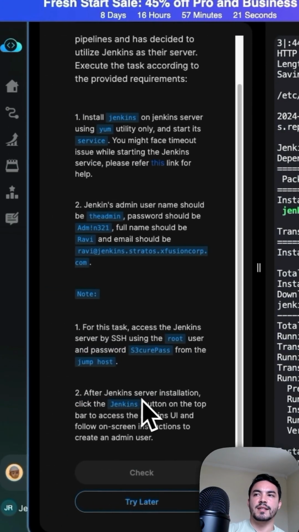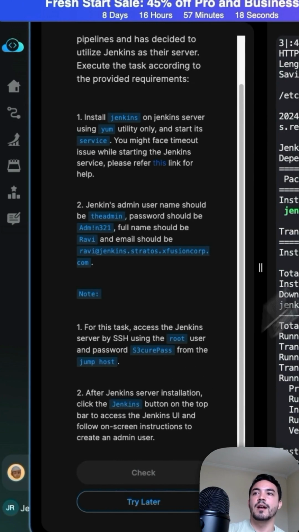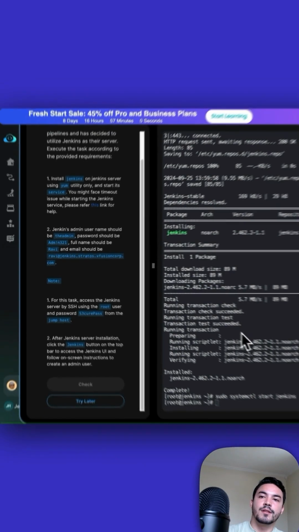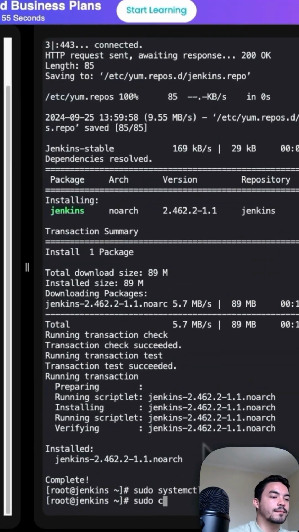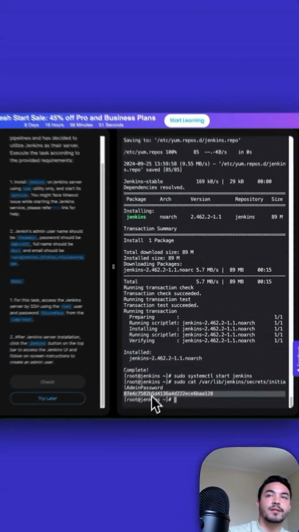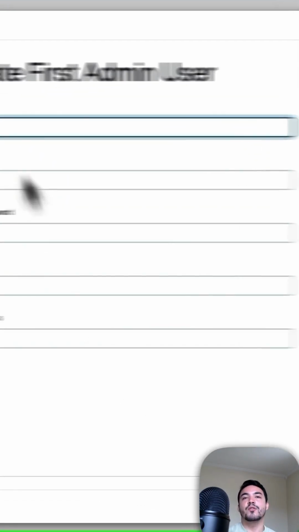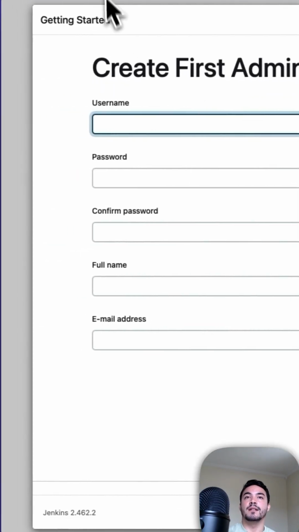After the Jenkins server installation, click the Jenkins button on the top bar to access the Jenkins UI. To unlock Jenkins, let's copy this directory. Go back to the terminal, type in sudo cat, paste that, copy this password, and type in the password. Install suggested plugins, continue after installation, then create our first admin user using these credentials.